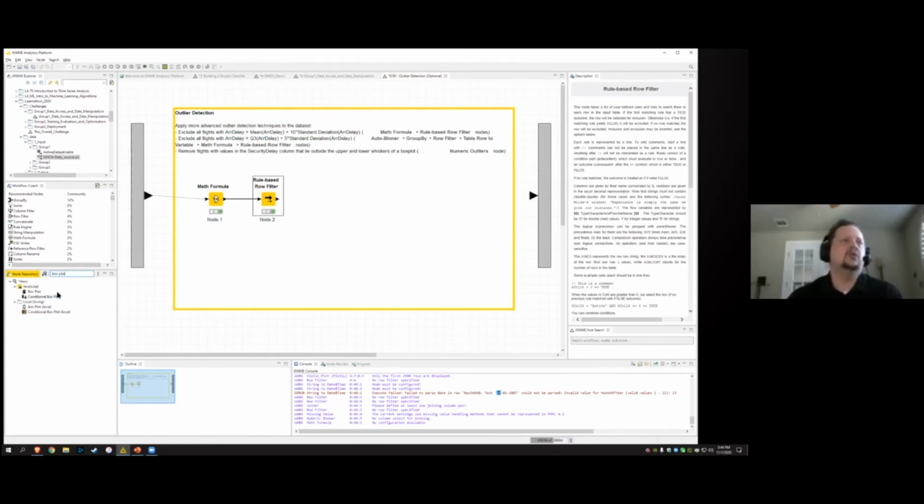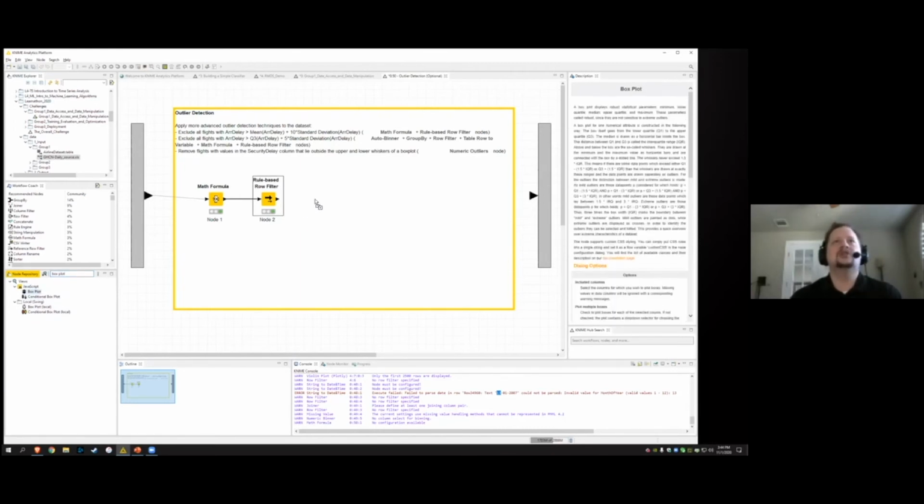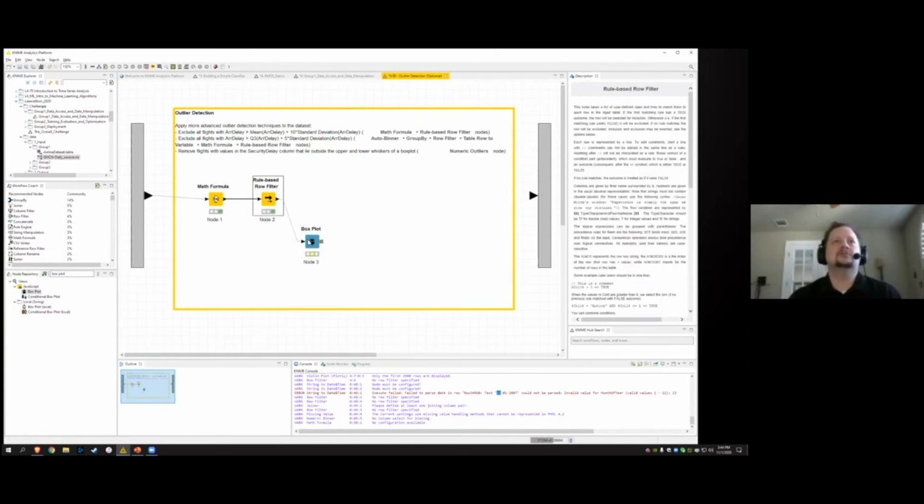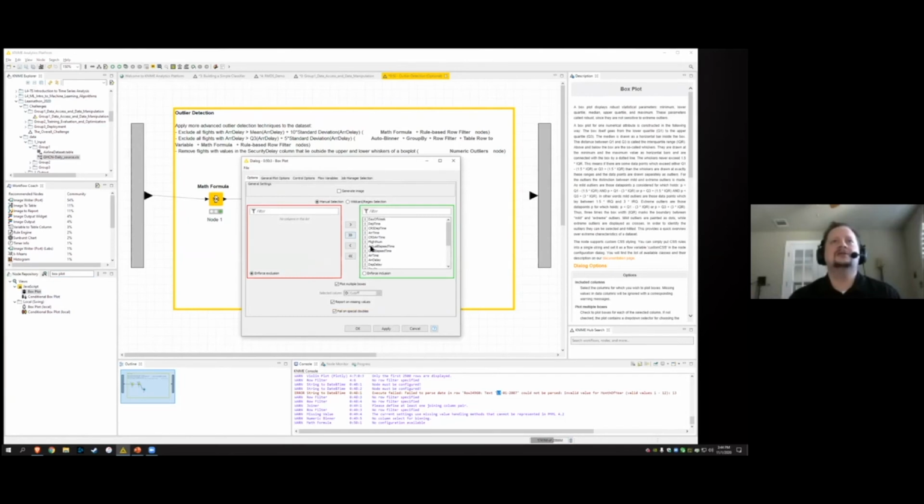If we saw violin plots earlier today in the demo that I did right at the very beginning, let's look at something called a box plot. I want to show you the box plot because this is useful to understand how the numeric outliers node works. So let's connect, we're going to use this box plot down here, connect to it. I'm going to say, let's look at just what we were looking at, arrival delay.